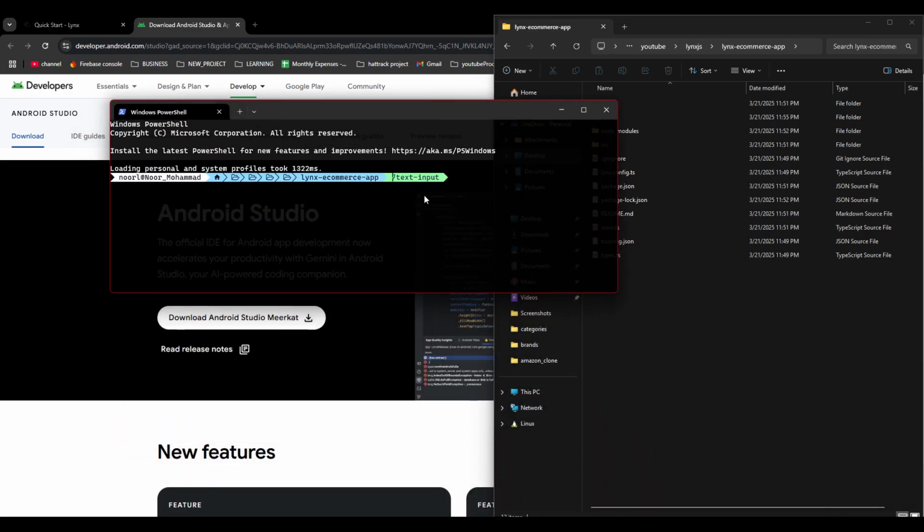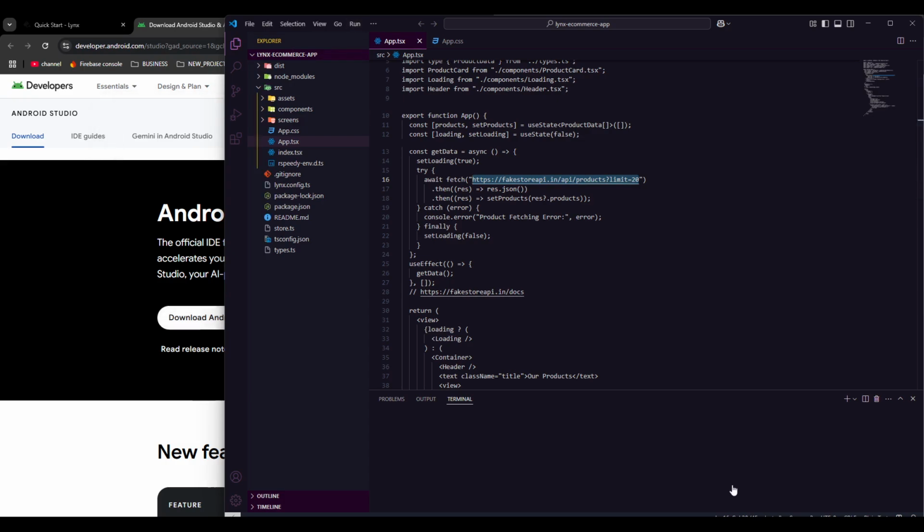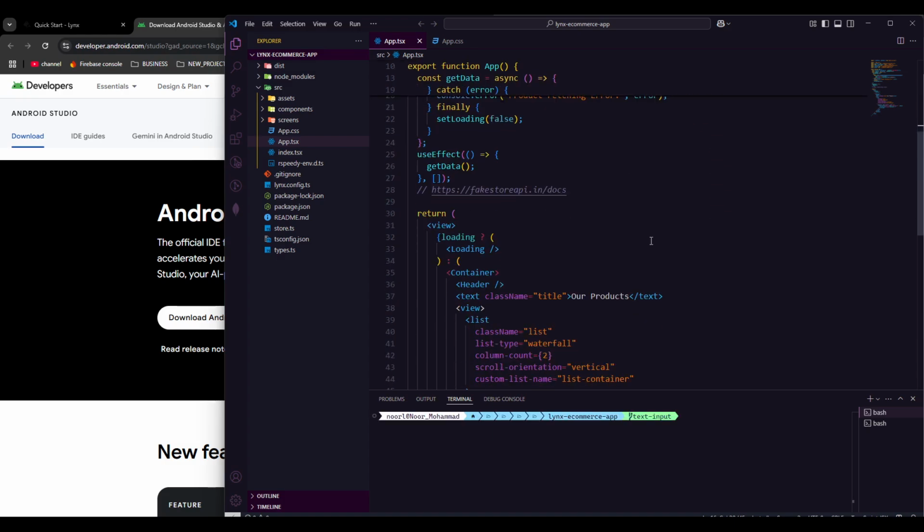So now I'm gonna run code space dot to open it in my code editor and run it here. All the dependencies are here, so I'm gonna simply go with npm run dev to run it on my local machine. Here, as you see, we're fetching products, we are doing a lot of things. So npm run dev, and let's go back to our terminal here.